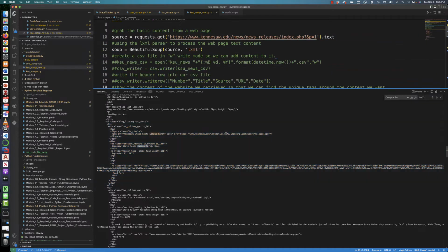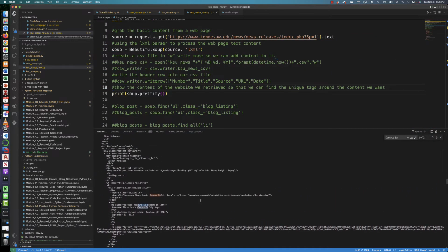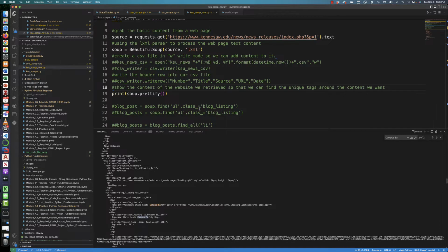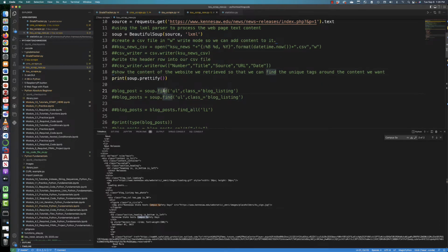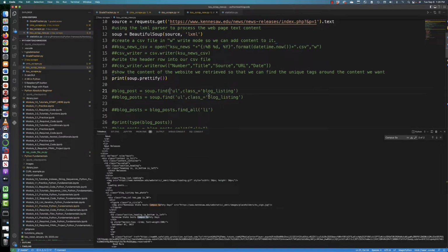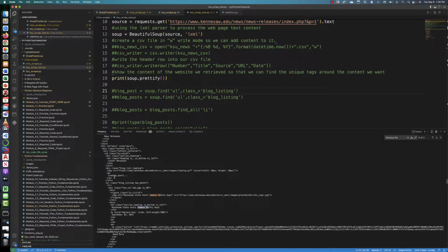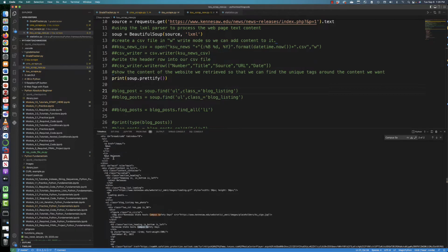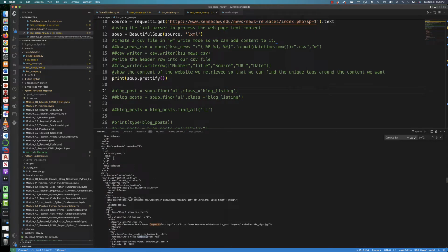Okay, now let's scroll this back down. Let's get that right where we want it. And notice, see here, it's looking for an unordered list. That's still fine, but the class is not blog listing. The class for each one of these items looks like blog listing has photo, list item, news.